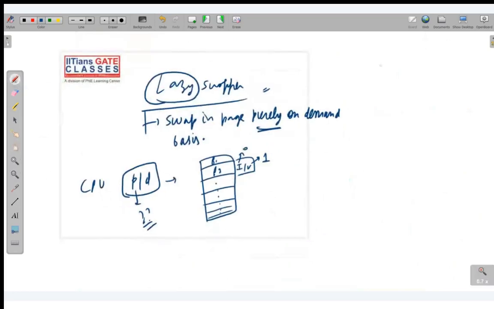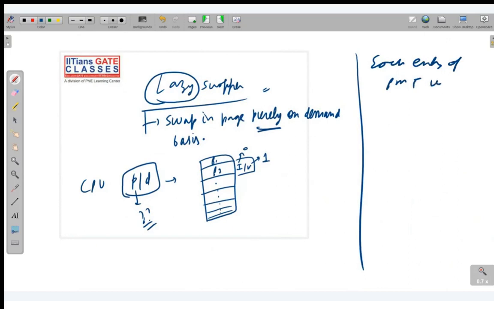So with each entry of the PMT, let me write it. It is a very important point. Please concentrate: each and every entry of the PMT will have one extra bit called the valid-invalid bit.